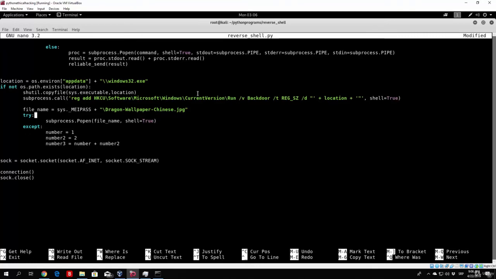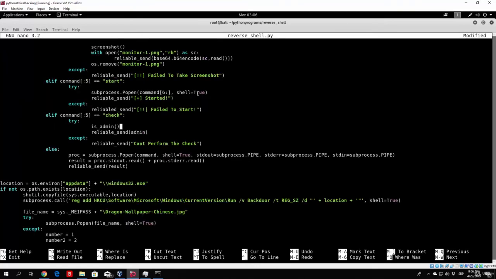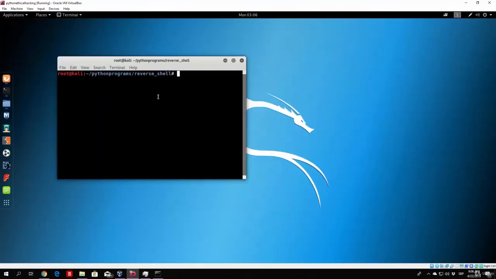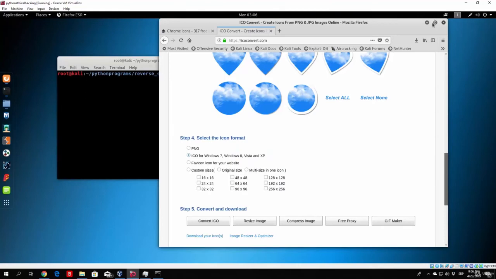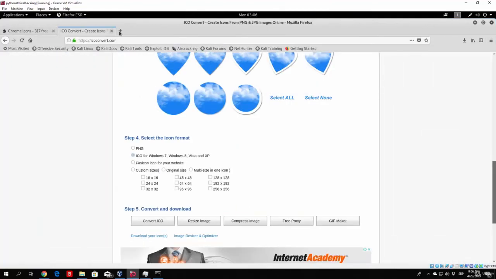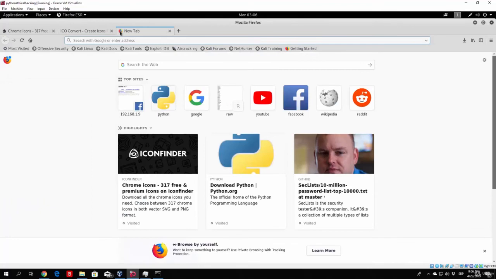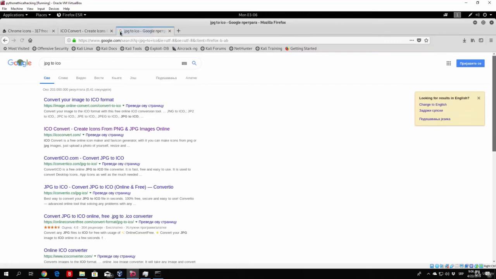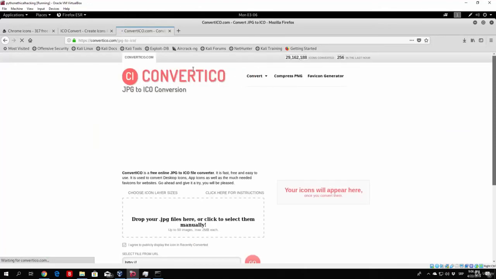So right now, if everything is performed correctly, we can save this, and all we are left to do is perform the conversion of JPEG to ICO. We can just use a simple website, JPEG to ICO. We can go to the icon converter, or no, this was the one that we actually used, so we can go to the second one, which is Convert ICO, JPEG to ICO. Let's click right there. It will probably ask us to actually upload the file itself.